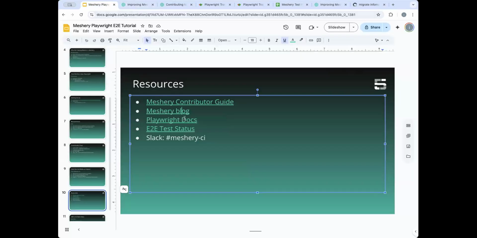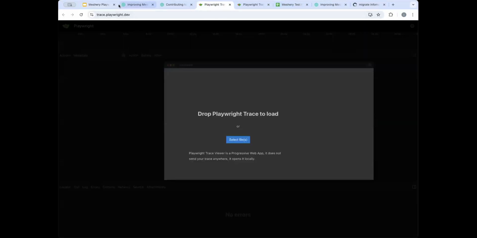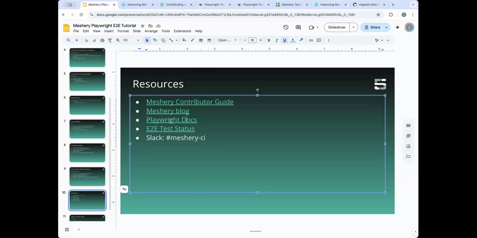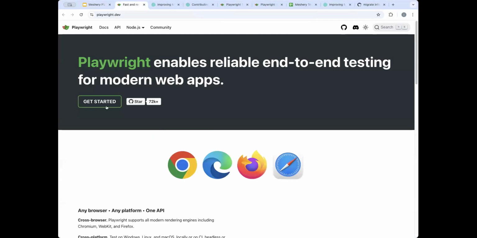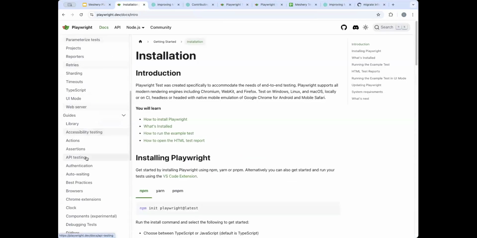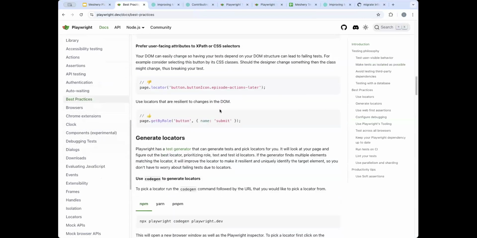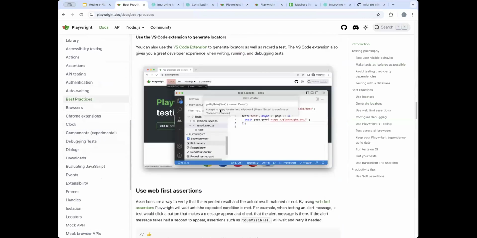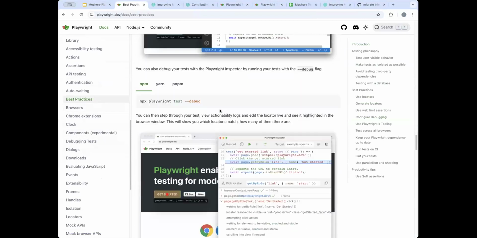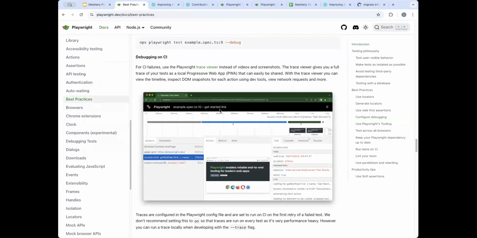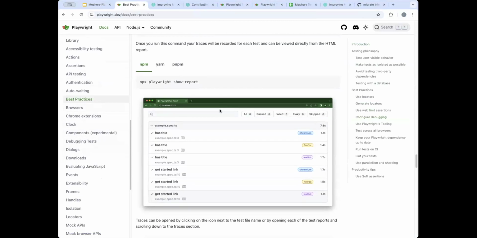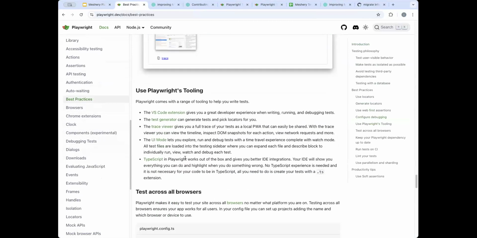Let's see. Yeah. I also included the Playwright docs. Again, they're fantastic. They're well written. One page that I'll call out specifically, if I can find it quickly, is best practices. So again, they have quite a bit here that gets you up to speed pretty quickly, and kind of gets some of those best practices to the surface. And it kind of goes through some of the things that we went through today as well.